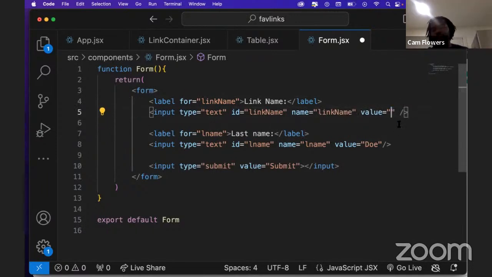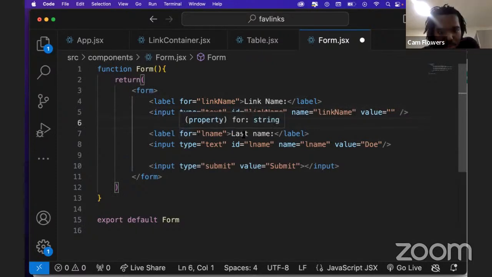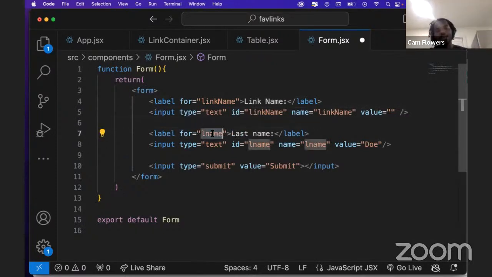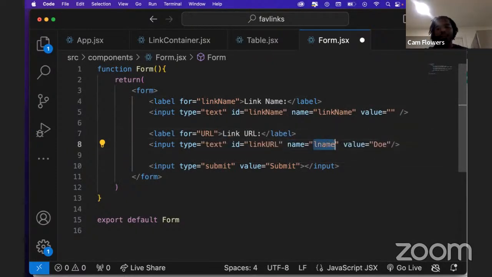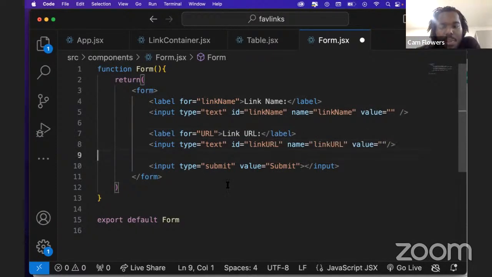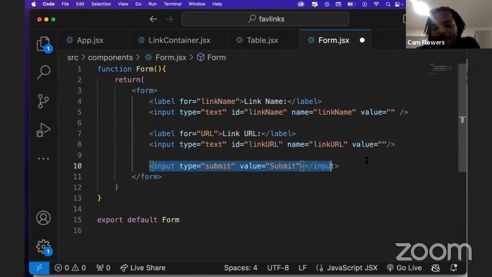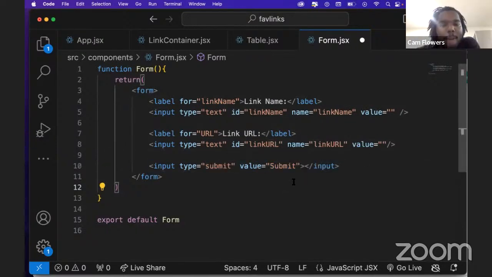Value, for now, I'm going to just keep empty. We'll talk about the value in a quick second. Same thing for the label for the last name. I'm going to change that to say link URL, and make sure I change the ID to say link URL and the name to say link URL. And again, keep it as an empty value. And the submit button is fine for now.